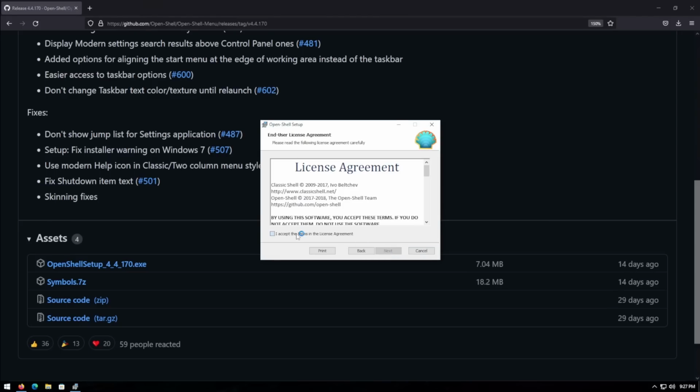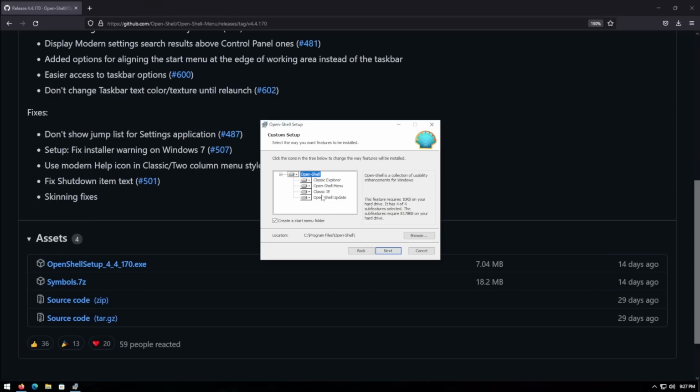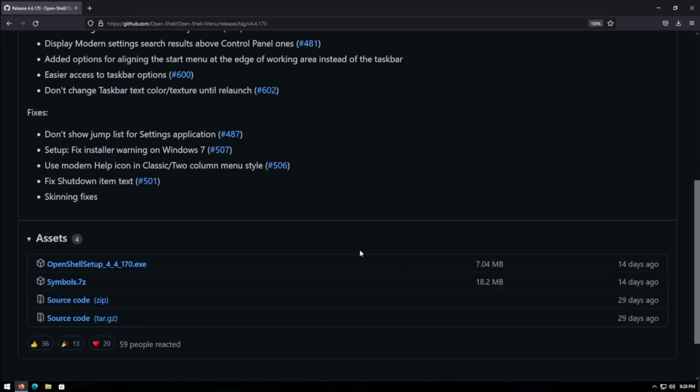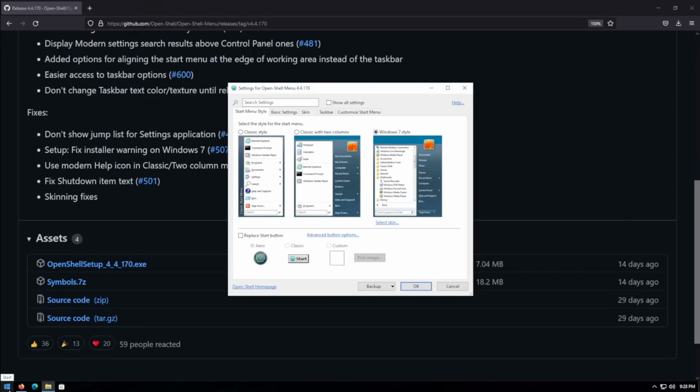Now, when we're installing this, when we get to this page, we only need the OpenShell menu. We don't need Internet Explorer, and we don't need Classic Explorer. We don't need these things. In fact, if you install these and you're using the dark theme, it's gonna make a mess out of everything. So install. Yes. Finish. Look down here, we've got our start menu.